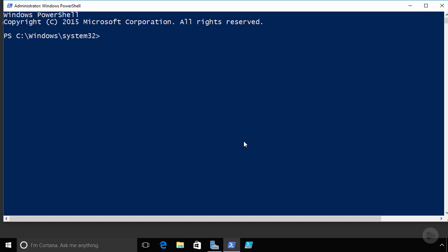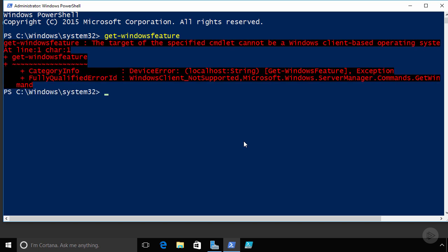The Get-WindowsFeature commandlet is a tool that you can use for figuring out which roles and features are installed on a computer. If I run it here on this machine, it's not going to work because this is a Windows 10 instance. I do have the ability, though, to reference a remote computer name, which in my case would be Server1, using this commandlet.